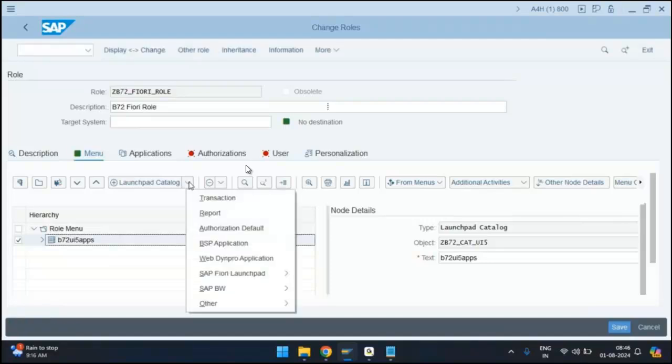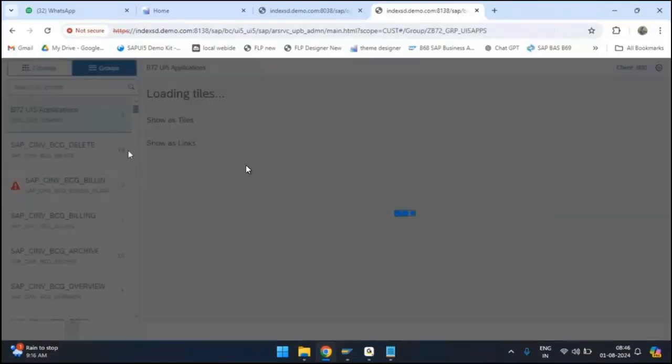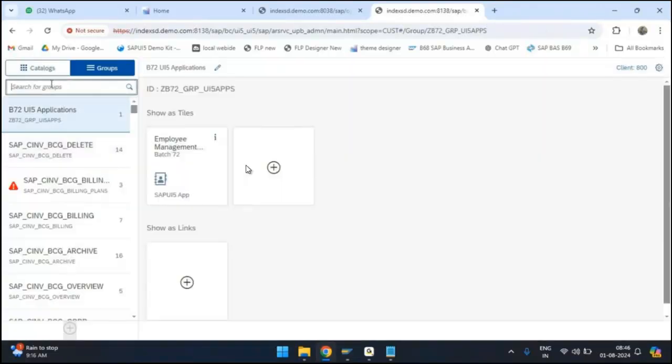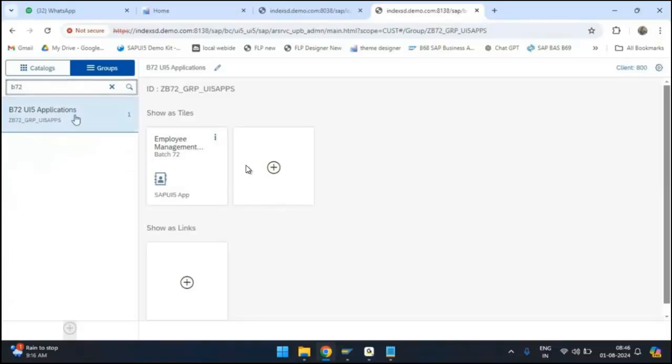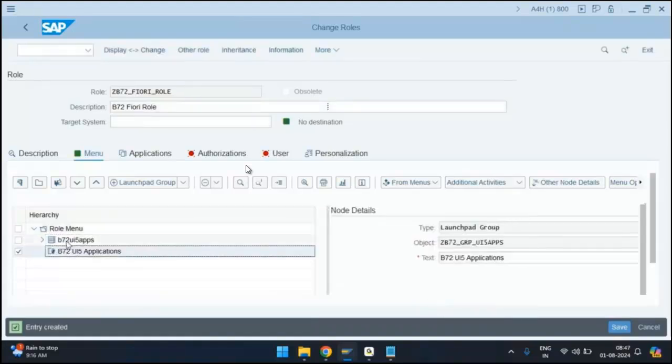Now let's click on this, go to FIORI Launchpad, and then you need to add the Launchpad group. Now the group ID, if you remember, fine, otherwise you can just go to groups and search for your B72, whatever the group that you created, and this is the ID of the group. Copy it and give it here. Okay, click on continue. Oh, this got added quickly.